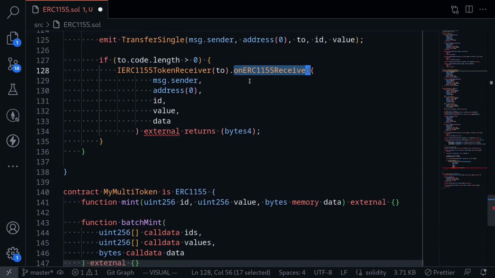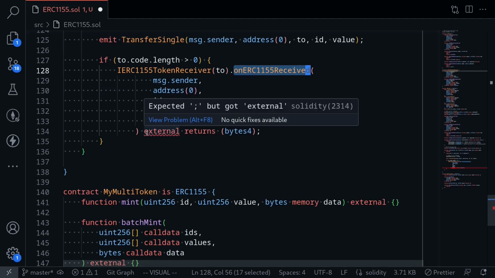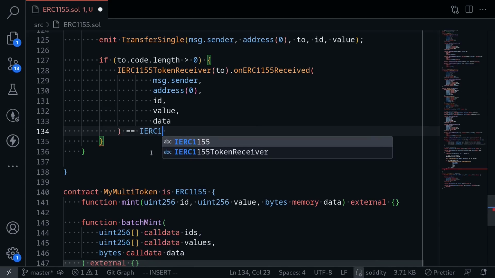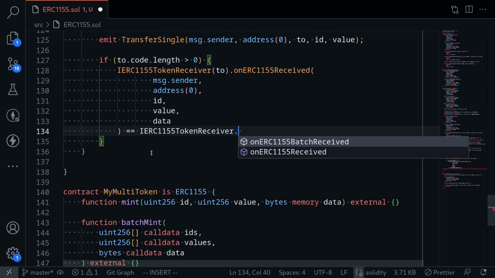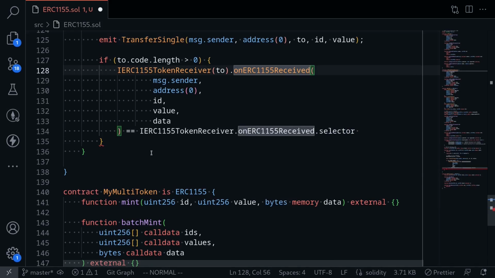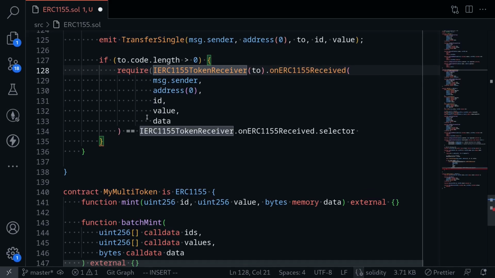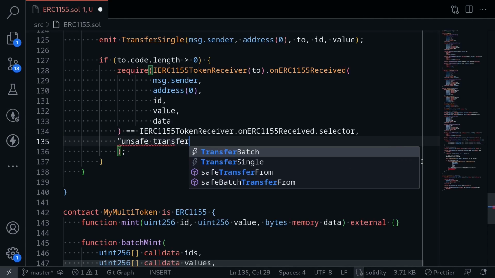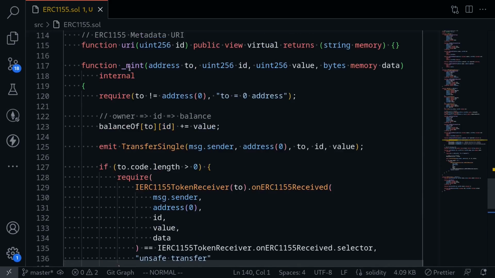So calling this function onERC1155Received, we expect to receive an output of bytes4. And this bytes4 must match the selector of IERC1155TokenReceiver.onERC1155Received.selector. So these must match, or else we'll have to throw an error. So say require, calling this callback, the selector that was returned should match this selector. If it does not, we'll throw an error message, "unsafe transfer." Okay, that completes the internal function to mint.